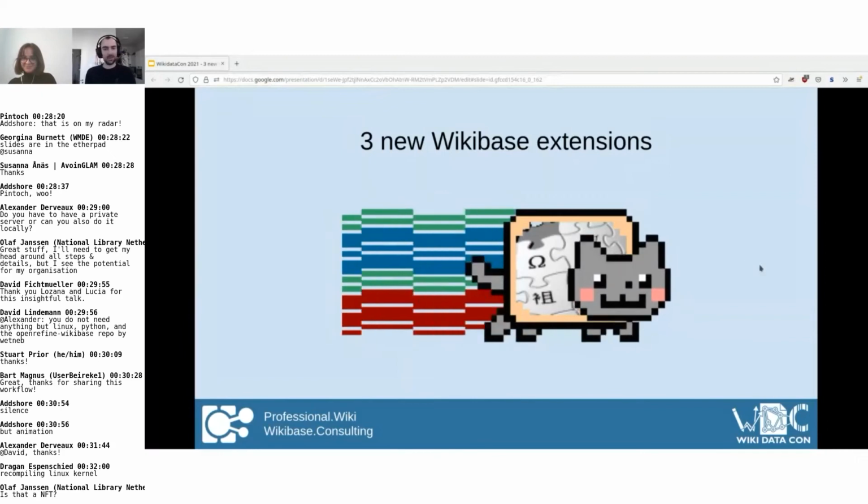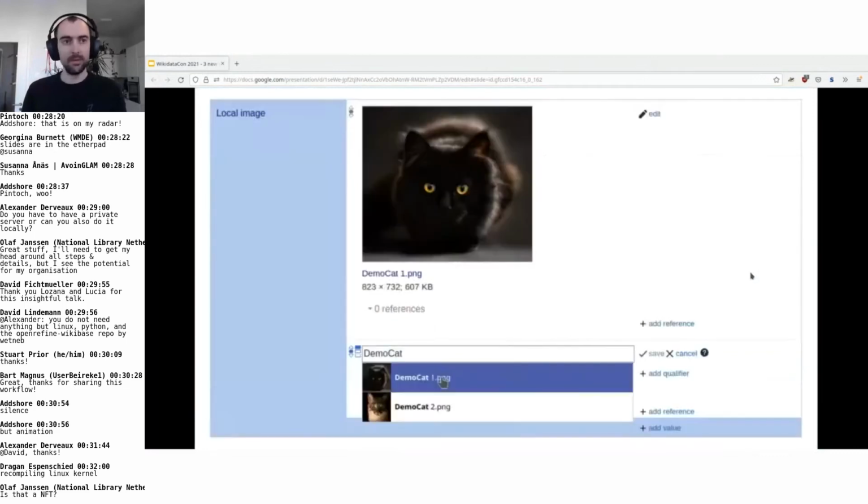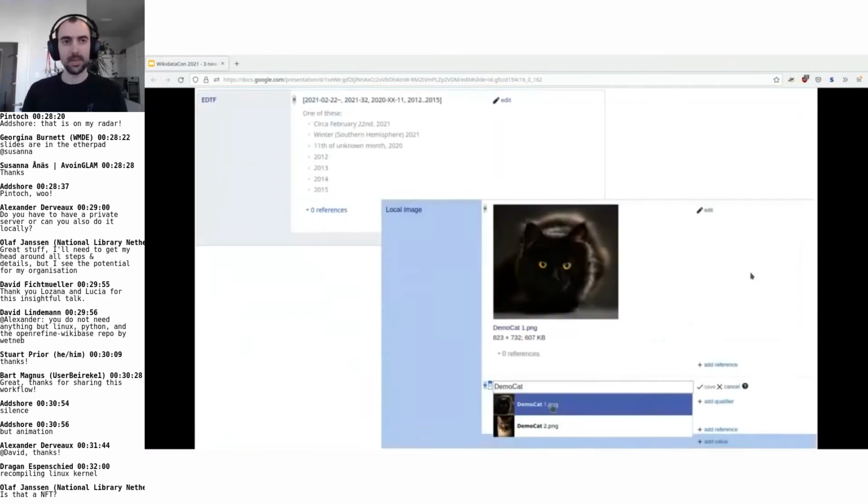All right. So this is an EDTF date inside of a Wikibase statement. And this is a locally uploaded image in another Wikibase statement. Both of these are made possible via our new Wikibase extensions. And in the next 10 minutes, I will introduce you to 3 of them.